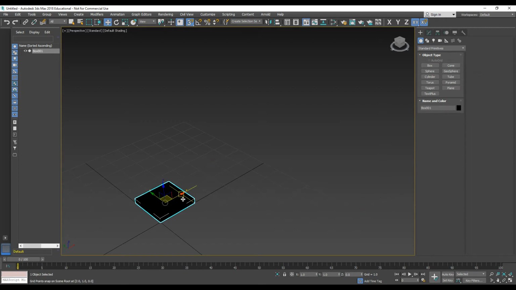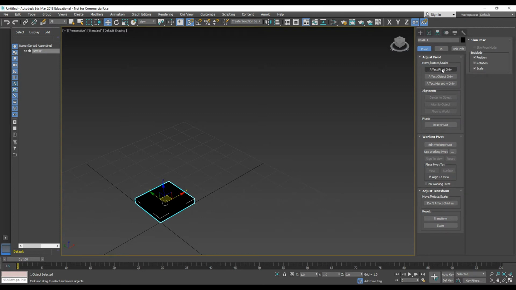The other thing we're going to talk about in this video is pivots. So right now the pivot for this is right in the center of this square. I'm going to move that pivot to the corner because I want to be able to move it from corner to corner. So this third tab here is hierarchy. I'm going to go to effect pivot only, and then I'm just going to move that pivot to the origin. And then I'm going to click use working pivot.